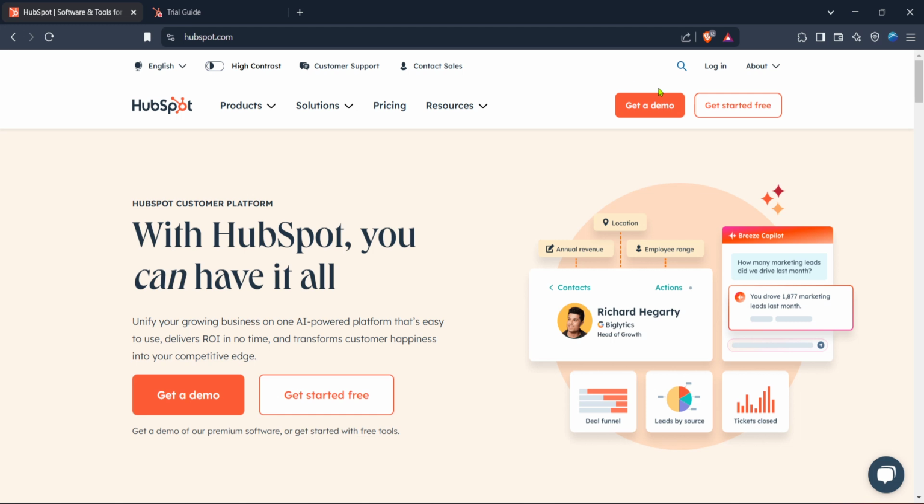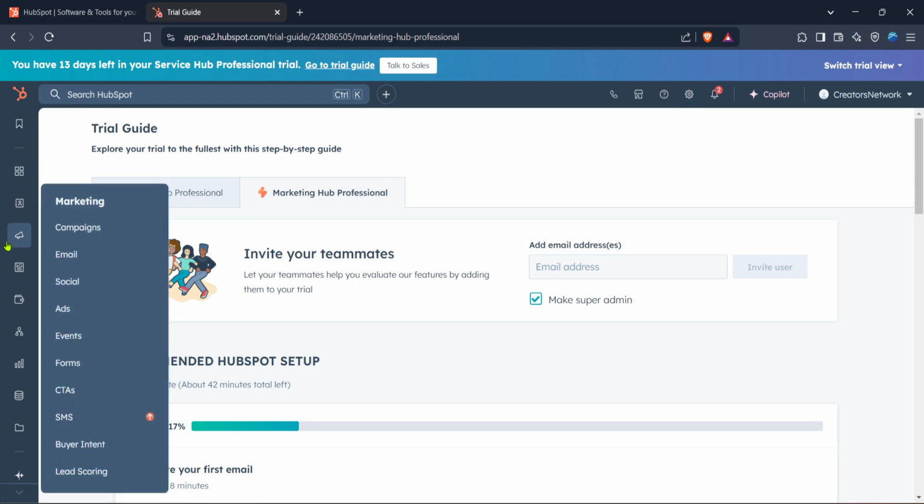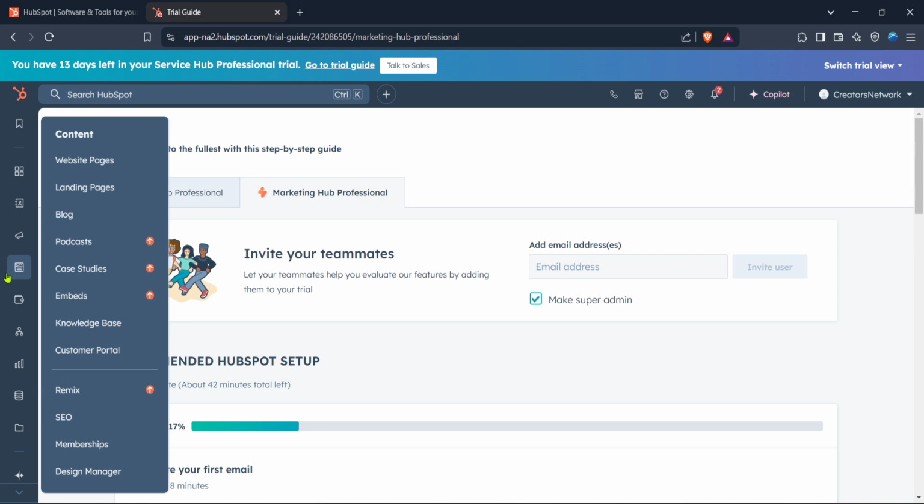This serves as the control hub for your various ops within the platform. From here, you'll want to navigate to the content section. This can usually be found in the main menu or under a drop-down labeled marketing or content. Clicking this will bring up a host of options for managing your site content.